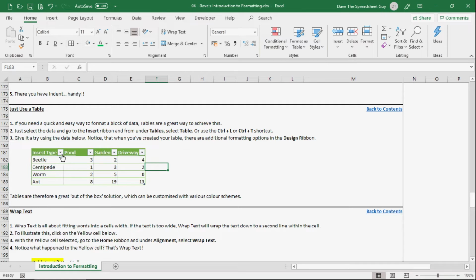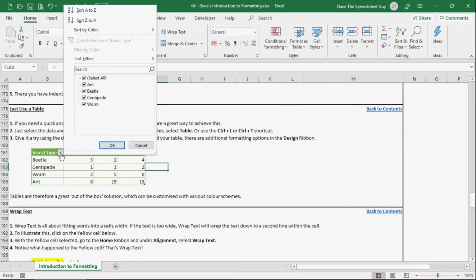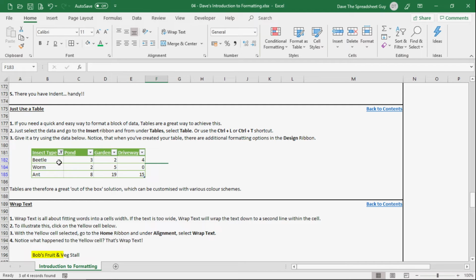You've also got the added benefit here of these little filter buttons at the top of each header. They allow you to filter and sort the data within your table. I will do a separate video on tables, but just to quickly go over that. If we wanted to hide the centipede line, we would uncheck it from this list and click OK. And you can see now centipede has disappeared from our table. That's only because it's been filtered out, and that's shown by the filter sign here and the blue numbers in your rows as opposed to black numbers. That shows you that a filter's been applied.